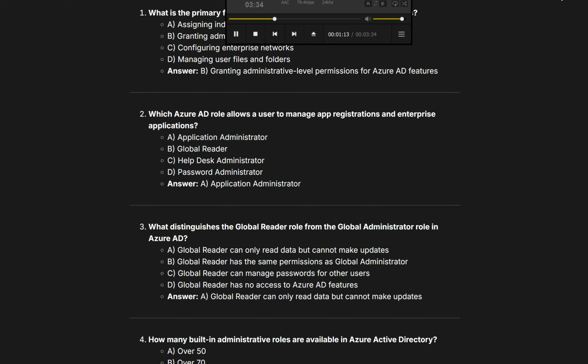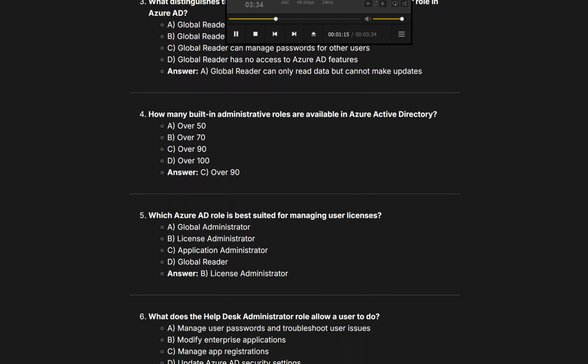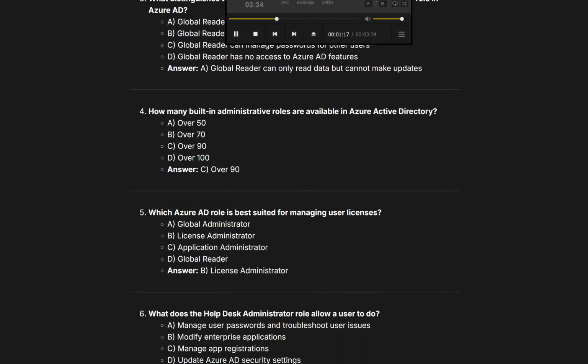4. How many built-in administrative roles are available in Azure Active Directory? A. Over 50. B. Over 70. C. Over 90. D. Over 100. Answer: C. Over 90.